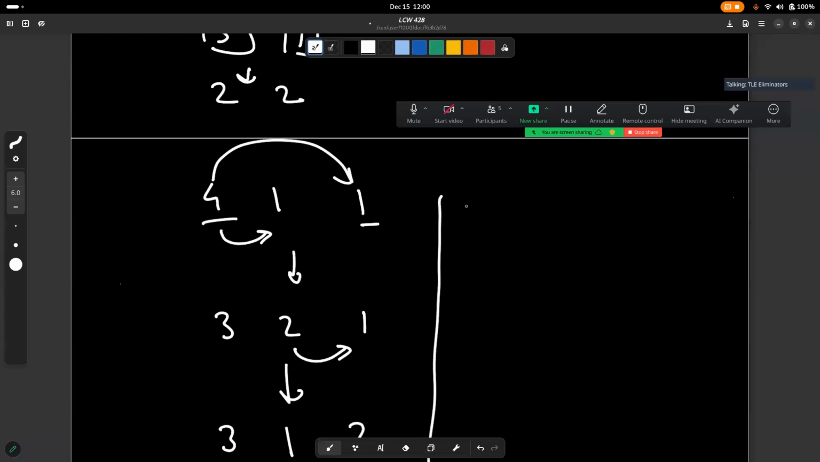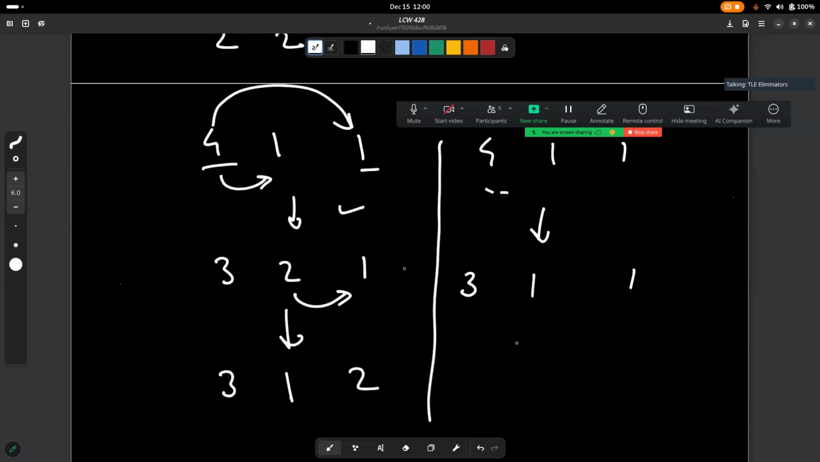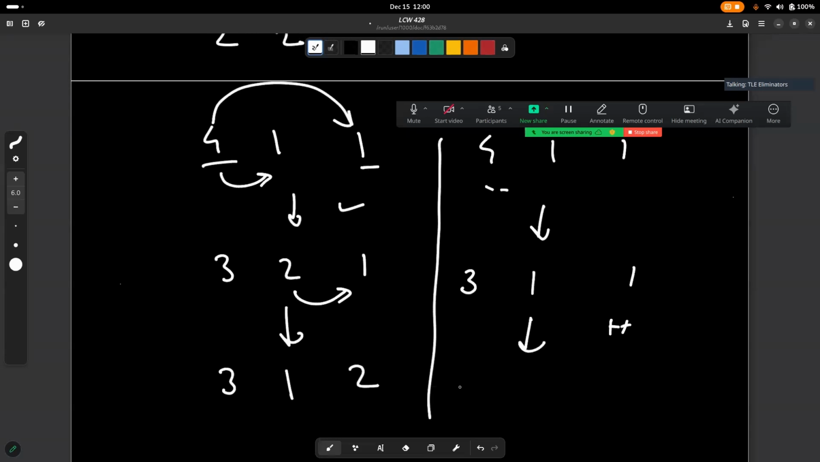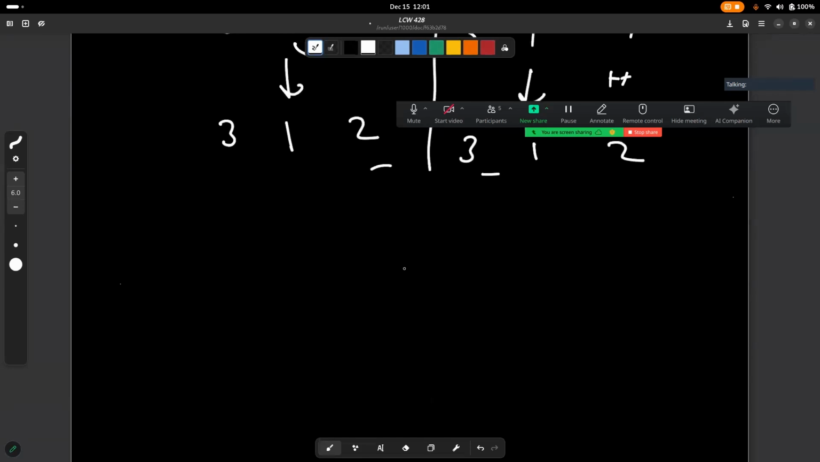Rather, over here, this doesn't give me any advantage. What I could have done is, for this 4, 1, 1, I could have just decremented my 4. That would have been 3, 1, 1. Then I could have incremented my 1. That would have been 3, 1, 2. So both of these things take a similar number of operations.